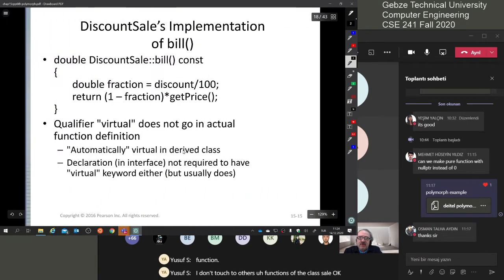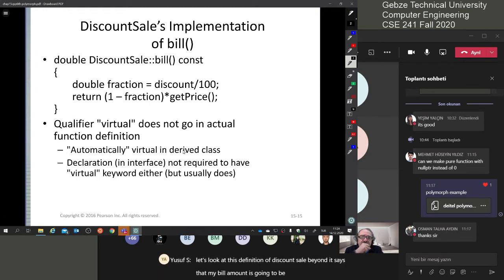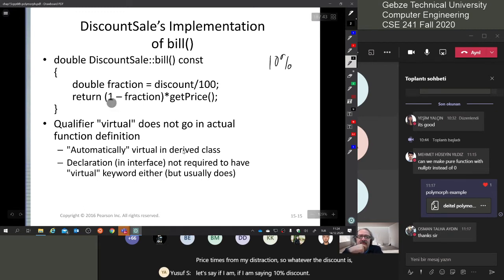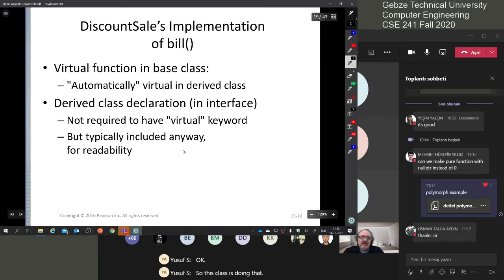So let's look at this definition of discount sale bill. It says that my bill amount is going to be price times 1 minus fraction. So whatever the discount is, let's say if I am saying 10% discount, then 1 minus 0.1 times price will be my bill amount. So this class is doing that.